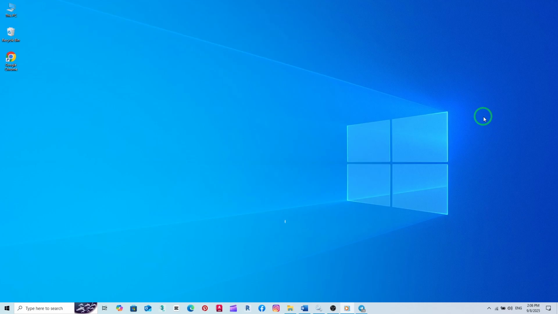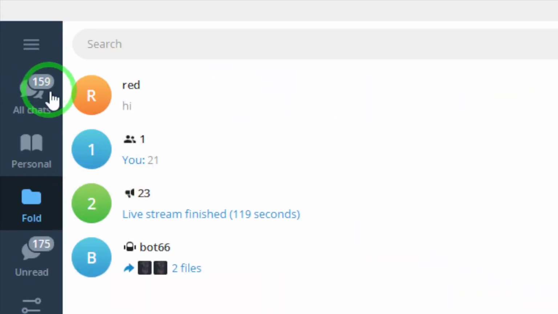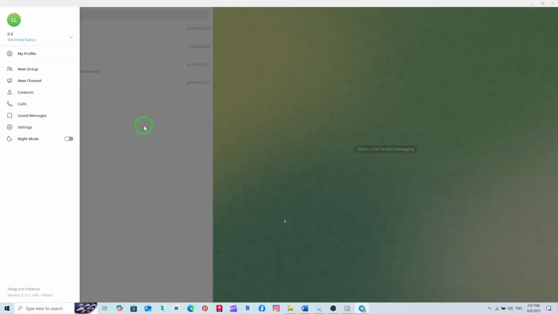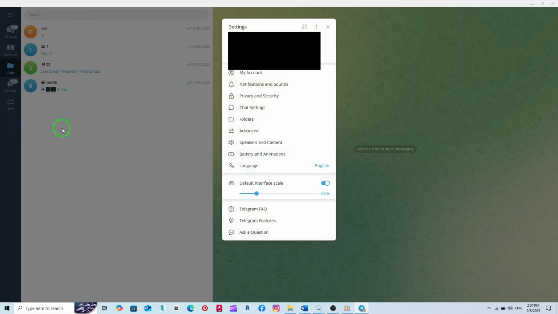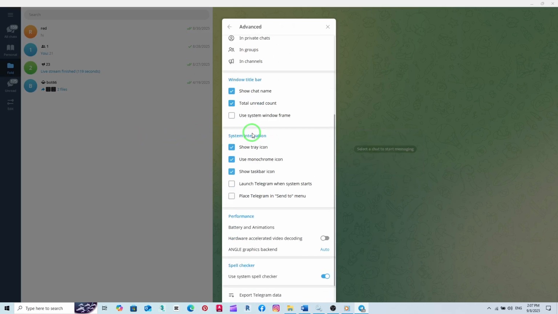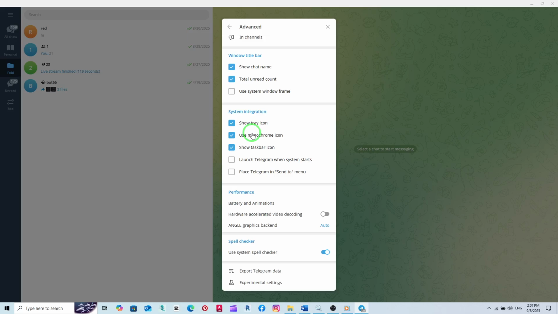Once you're on the main page, look at the top left corner of the screen and click on the 3 horizontal lines. This will open the main menu where all of your important options are stored. From that menu, head down and select Settings. Inside Settings, you'll see a lot of categories. What you're looking for is the Advanced section, so go ahead and click on it.